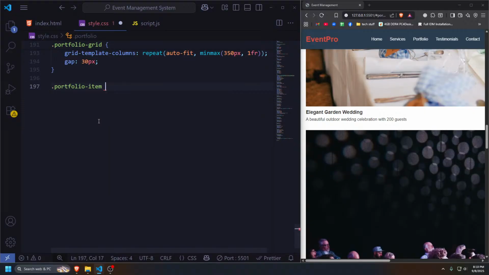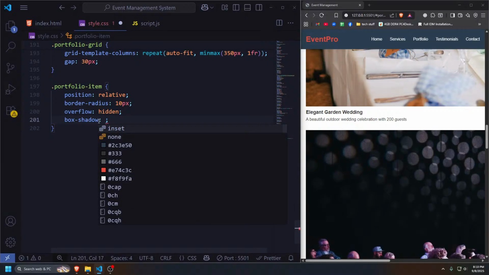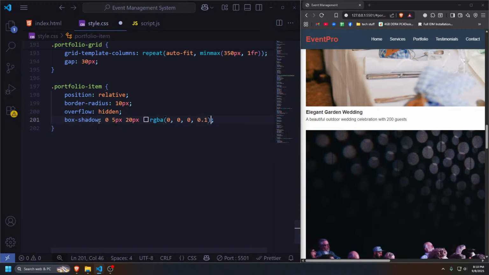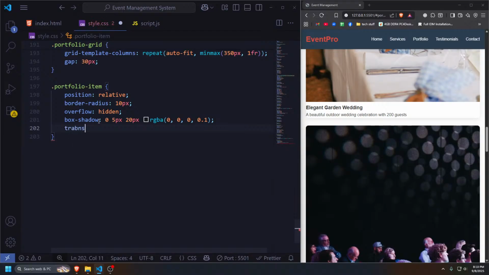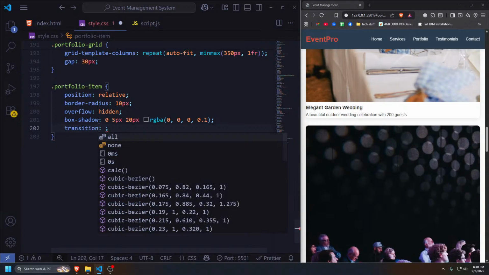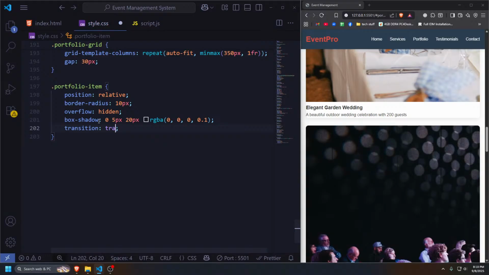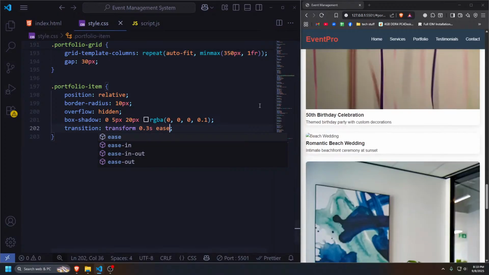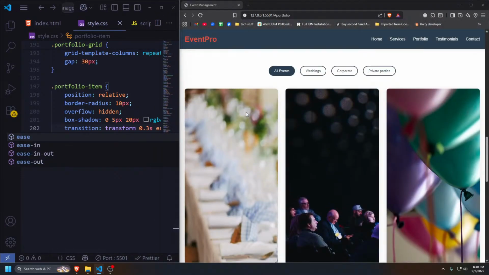Portfolio. Now for the actual portfolio items, I'm just gonna set position relative if I have to. So set the border radius 10 pixels, overflow set to hidden. Also do box shadow set to 0, 5 pixels, 20 pixels, and RGBA set to that. Also do transition. Transition set to transform, 0.3 seconds at ease. That is something that we will be making, just like that.